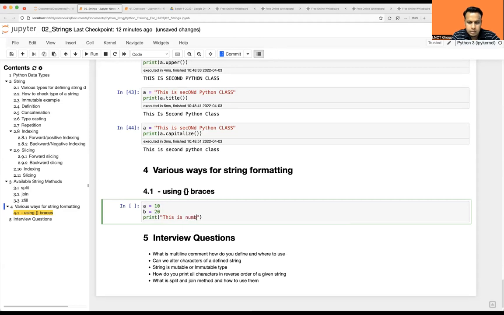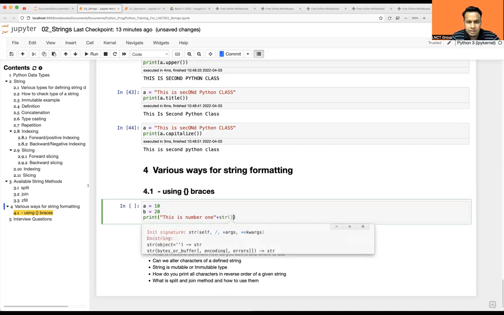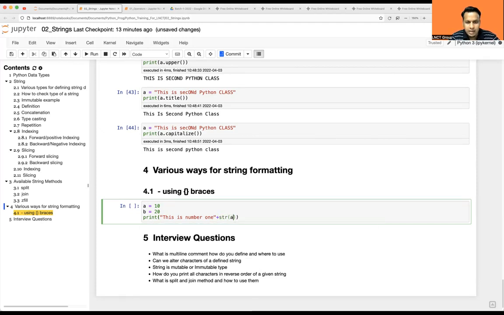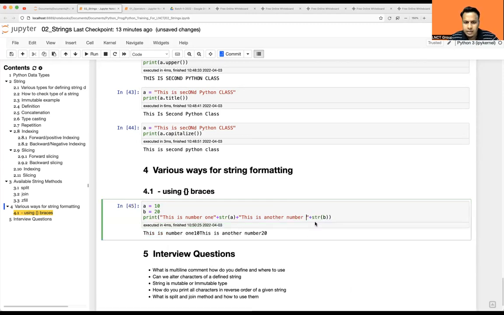this is number 1. Let's say you don't know how this curly braces formatting works, right? So mostly what you will do, this is number 1. So mostly you are going to add the string, okay? And here you will add maybe A, and you may have to do typecasting because string with integer you cannot add, right? A plus this is another number 2. Plus str of B. If you do this, it looks okay, and this is perfectly fine.